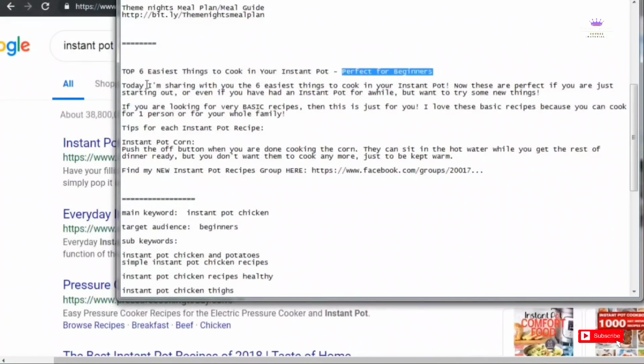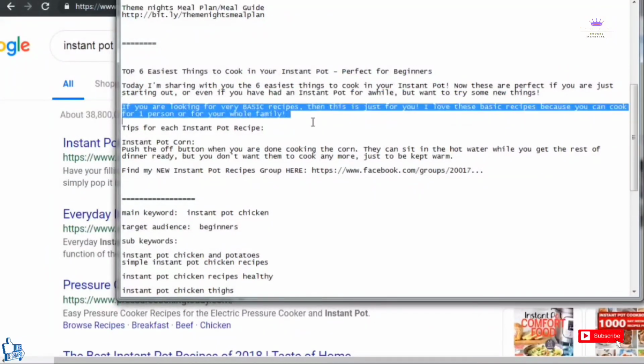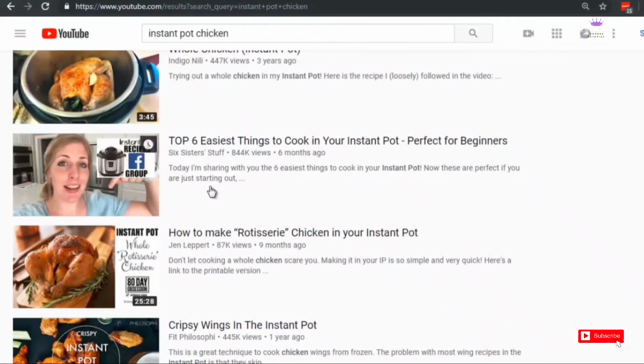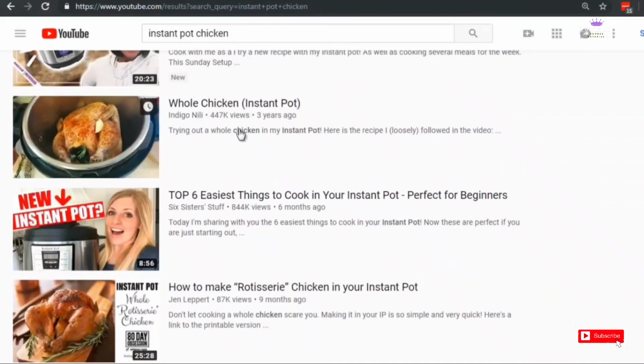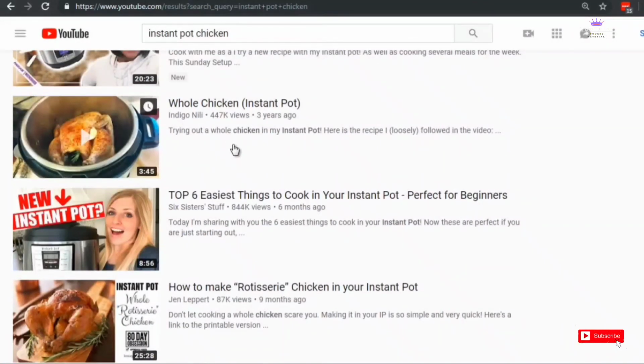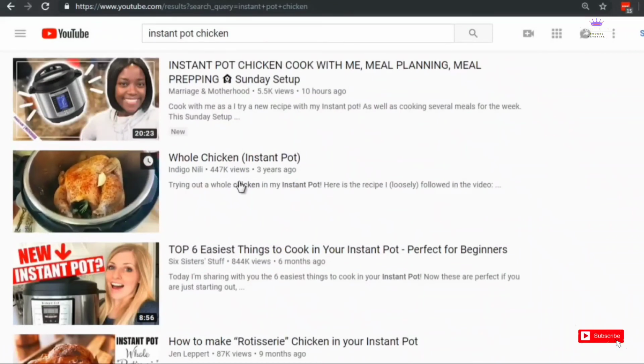So the third one, we got top 6 easiest things to cook in your Instant Pot, perfect for beginners. It says, today I'm sharing with you the 6 easiest things to cook in your Instant Pot. So you can see here, the title is here, but the title is also in the description. It says, now these are perfect if you are just starting out or even had the Instant Pot for a while. So you can see the keywords that are embedded, but it's really written for the user. And that's the way it should be, because the title and the description will actually show up in the YouTube search engine, as you can see here. So we've got the title, we've got the description. We want to make sure that the first sentence in your description is catchy as well.